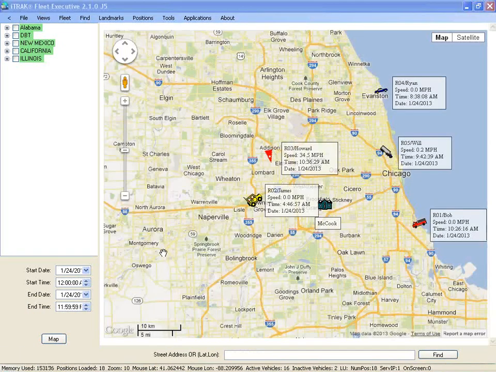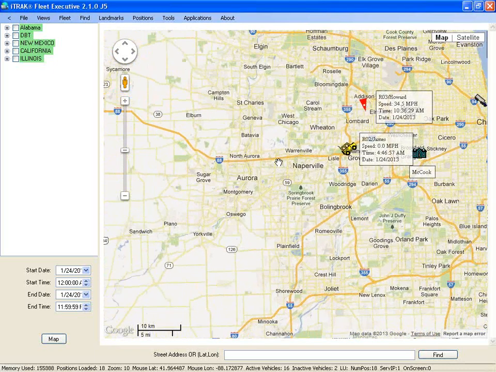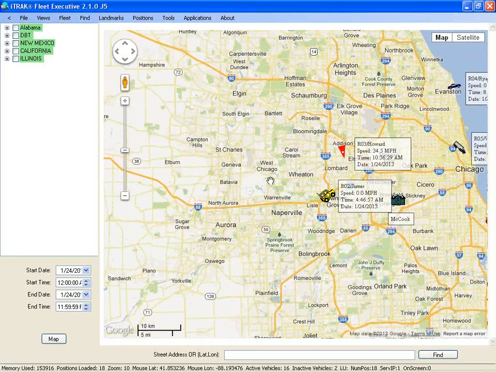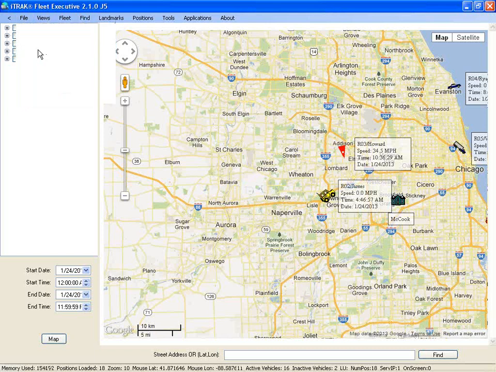Okay, if the view of the map when you first log in is not what you desire, you can save the view, any view, when you first log in. So all you would need to do is get the area that you want to see when you first log in and come up to File and Save Current View. Now this will be the view that you will see when you first log into the software.